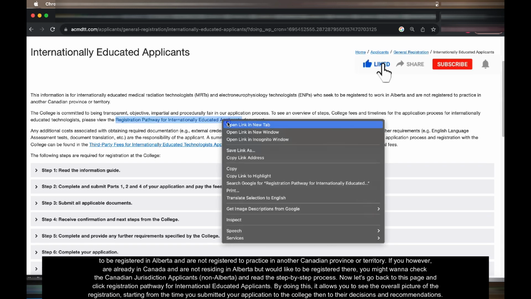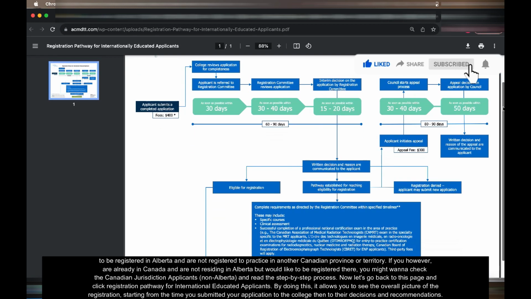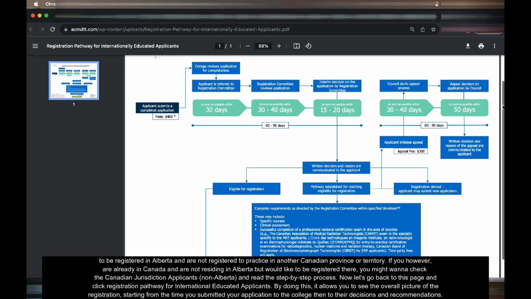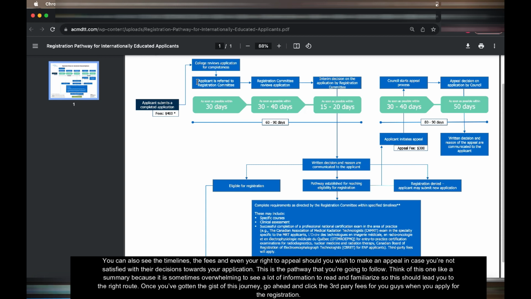Now let's go back to this page and click registration pathway for internationally educated applicants. By doing this, it allows you to see the overall picture of the registration, starting from the time you submit your application to the time the college reviews it, then to their decisions and recommendations. You can also see the timelines, the fees, and even your right to appeal should you not be satisfied with their decision towards your application. This is the pathway that you're going to follow. Think of this like a summary, because it is sometimes overwhelming to see a lot of information to read and familiarize, so this should lead you to the right route.